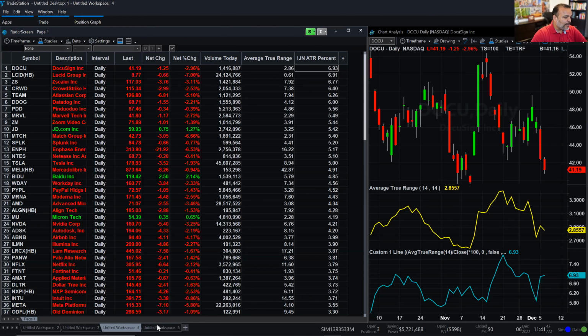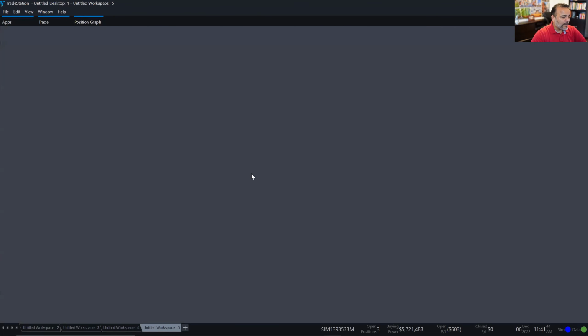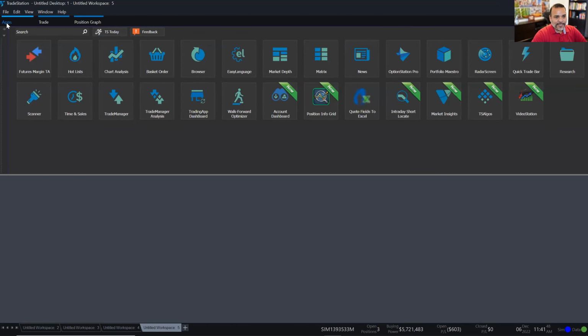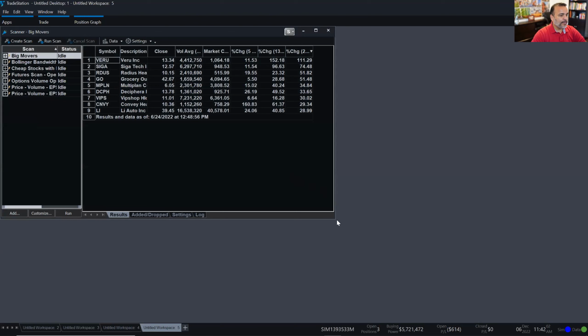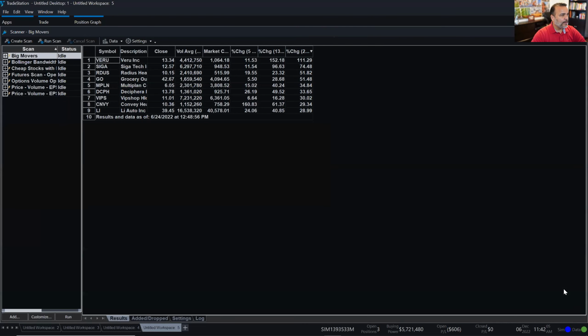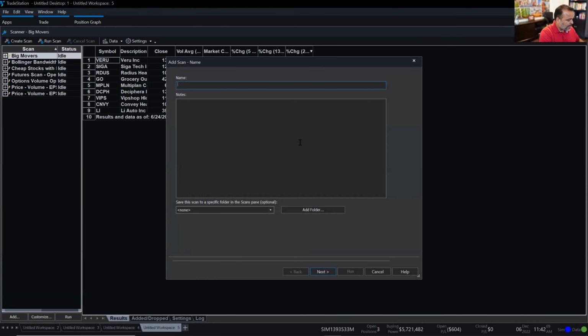So let's go over here to this other workspace, because I want to show you how to scan the universe for these types of opportunities. I'm going to come to the scanner. Where's the scanner? Here it is, scanner. All right. Let's create a new one. So I'm going to click on add. This will be ATR percent, the name of this scan.